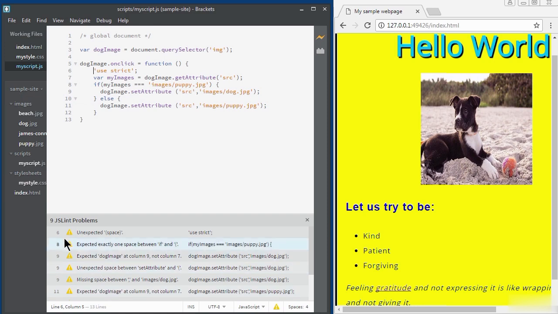So line 6, unexpected space. Okay, it's saying I've got some space. You can see here it says use strict, so there shouldn't be any spaces. The space it's complaining about is where the cursor is flashing. So I've tabbed to reduce that space. That's basically what it's complaining about. So we now have 8 errors.